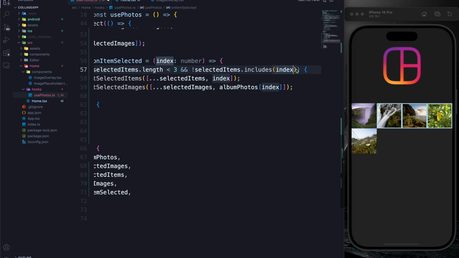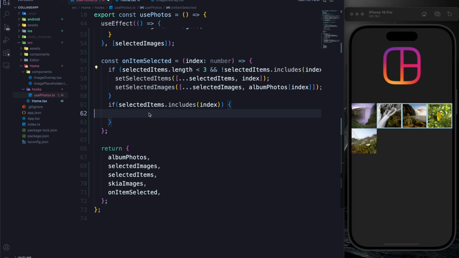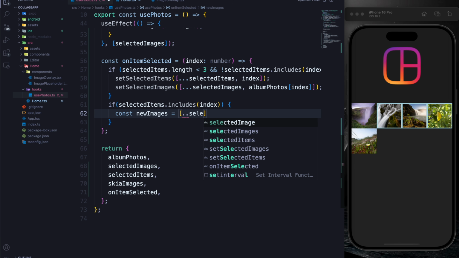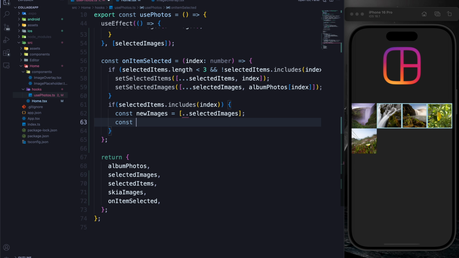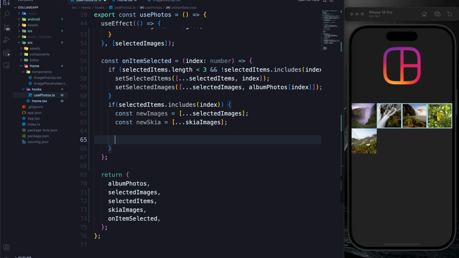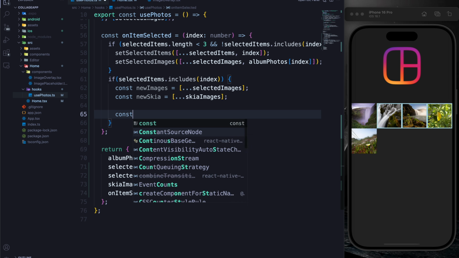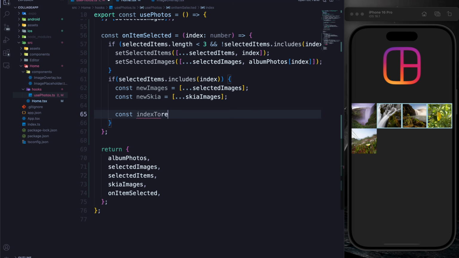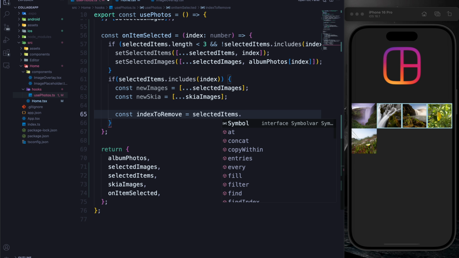So basically we're going to say if the item you selected is already in the array, we're going to do something else. So we're going to say const newImages is just going to be a copy of these selected images at first. The other thing we're going to do is make a new Skia images, which is going to be a copy of the Skia images that you have now. And I'm copying these because I have to modify them in order to make the changes. So next, we're going to remove the index you just selected from the index array. So we're going to say selectedItems.findIndex.